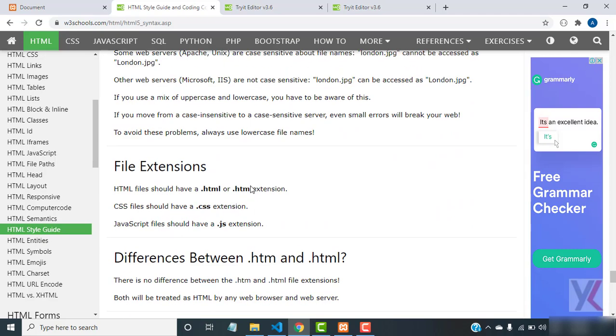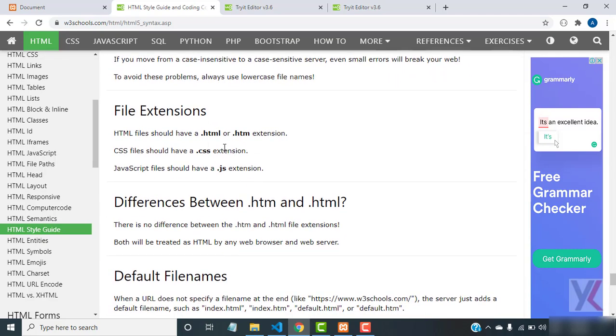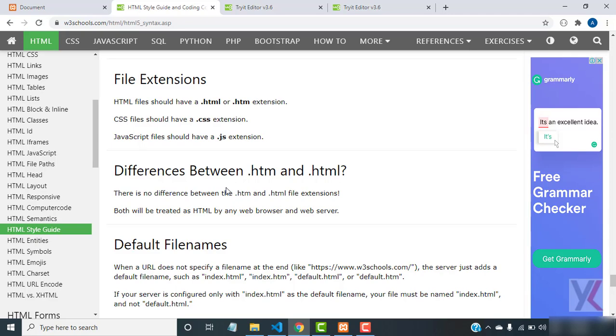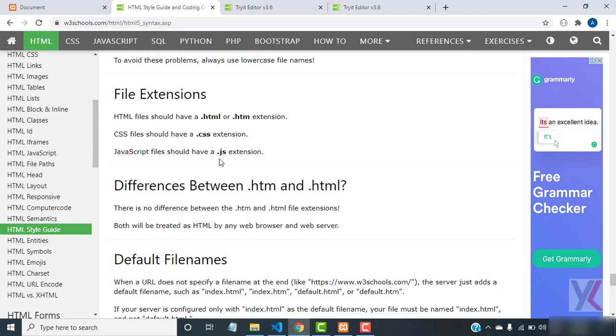Here also we have to use the extensions in small letters. Okay, like .html or .htm or .css or .js. Okay, always put it in small letters.